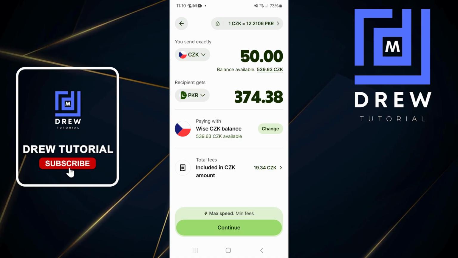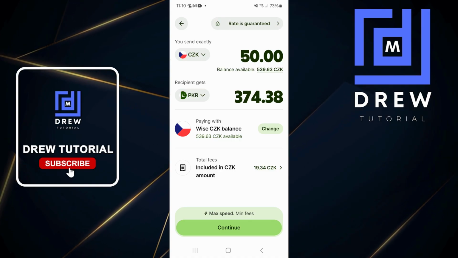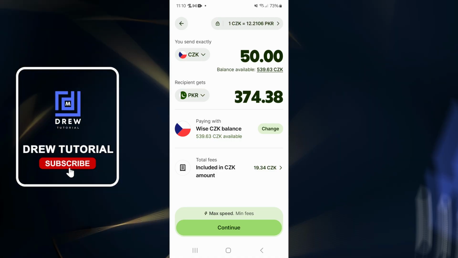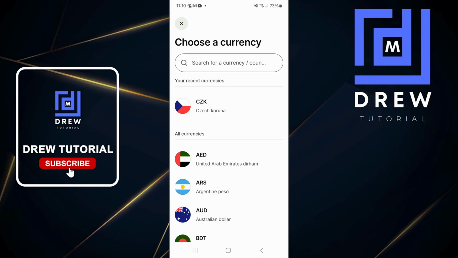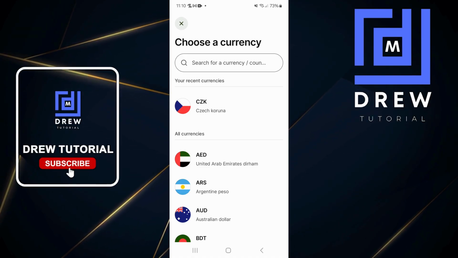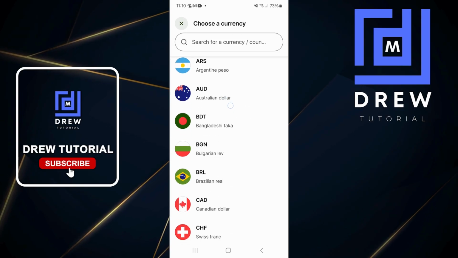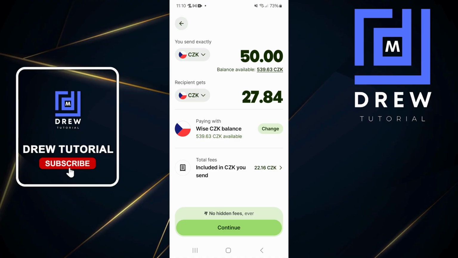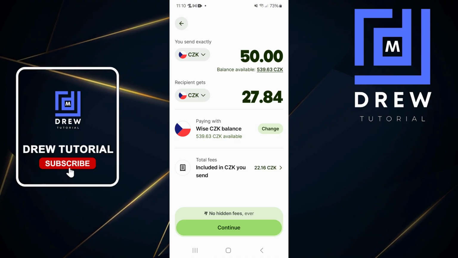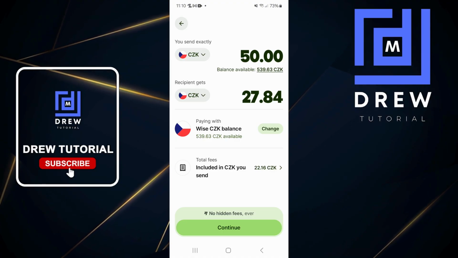It will show the recipient. So if you want to send to a specific person with a specific currency, go ahead and choose the recipient currency. Let's say I wanted to stay with the current currency, I can choose that, or I can select from other currencies. There's a bunch of them that you can choose from. Let's keep the current.